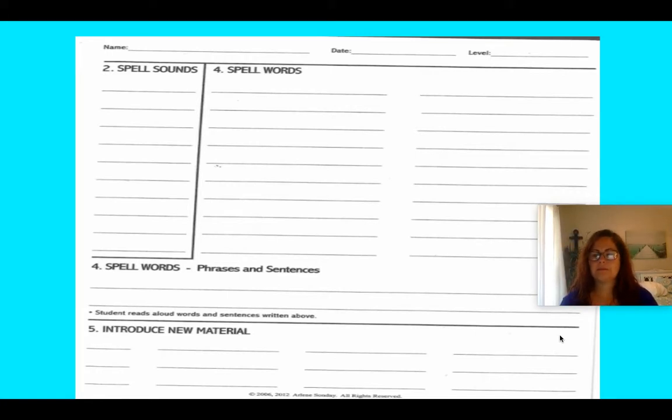Ten. Red. Men. Fed. Set. Give them time to write all of these words, and when they are finished, make sure they read the list of words back to you that they have just written.